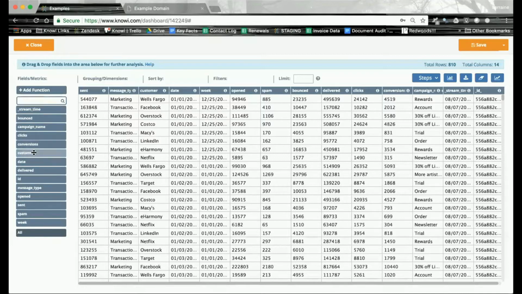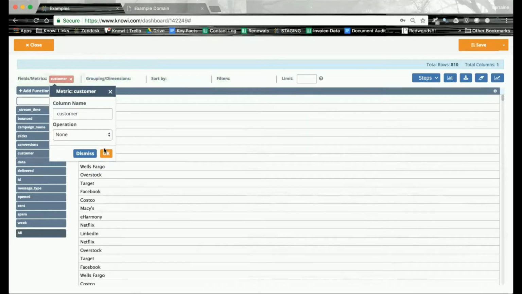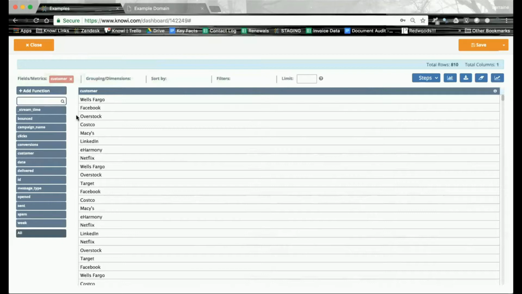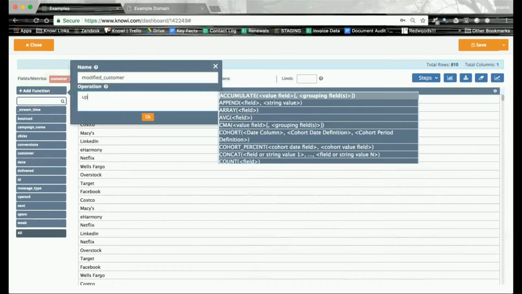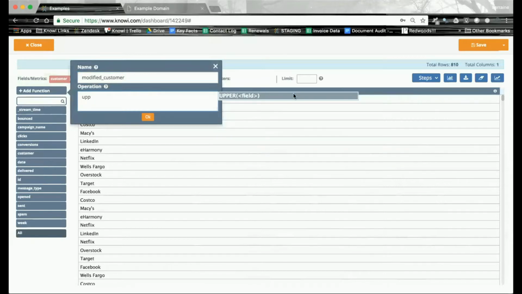So for example, I'll just show you if I drag customer up in there, you can see it's mixed case here. And then I do an add function and I might call it modified customer. And then I can do an upper. And as I start to type, you can see that it's going to populate here. And it's going to say, what do I want to upper? And I will say, I want to upper the value in customer, if I can spell it properly.